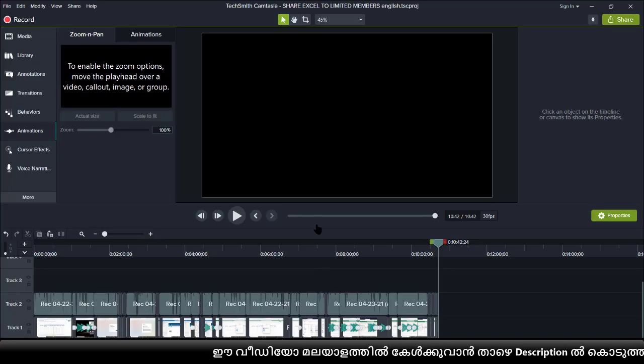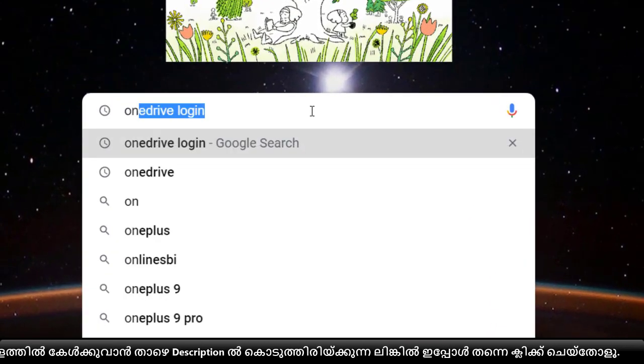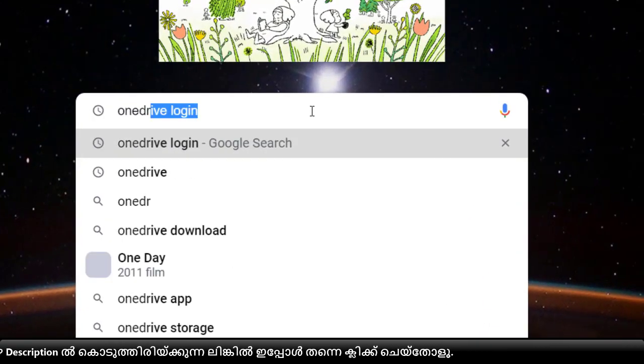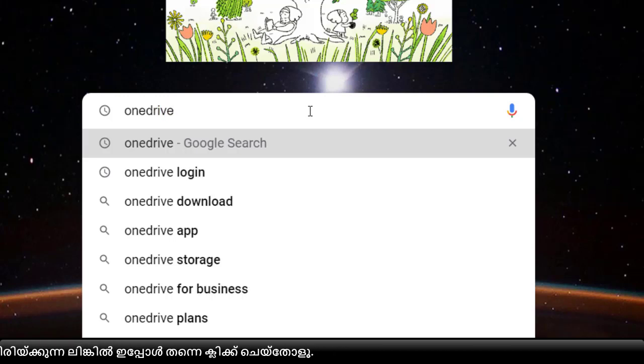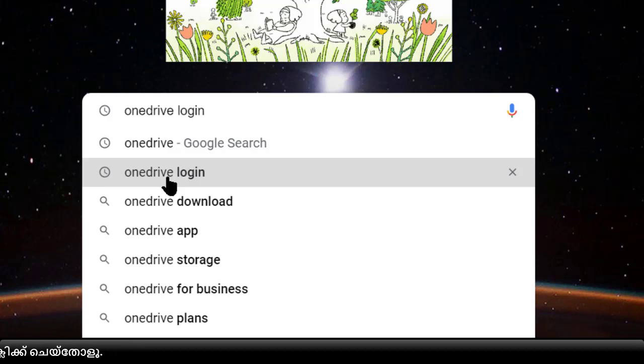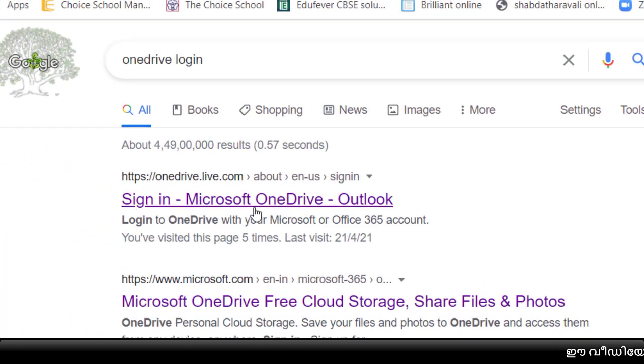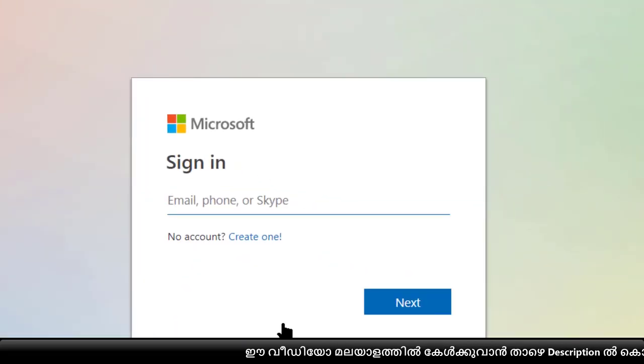We can go to the video. First open Google, then type OneDrive login. You can see here OneDrive login, select this one, or OneDrive is enough. Just OneDrive also you can type and select and enter. Then you can see sign in Microsoft OneDrive, select this one. Then you can see this type of window.